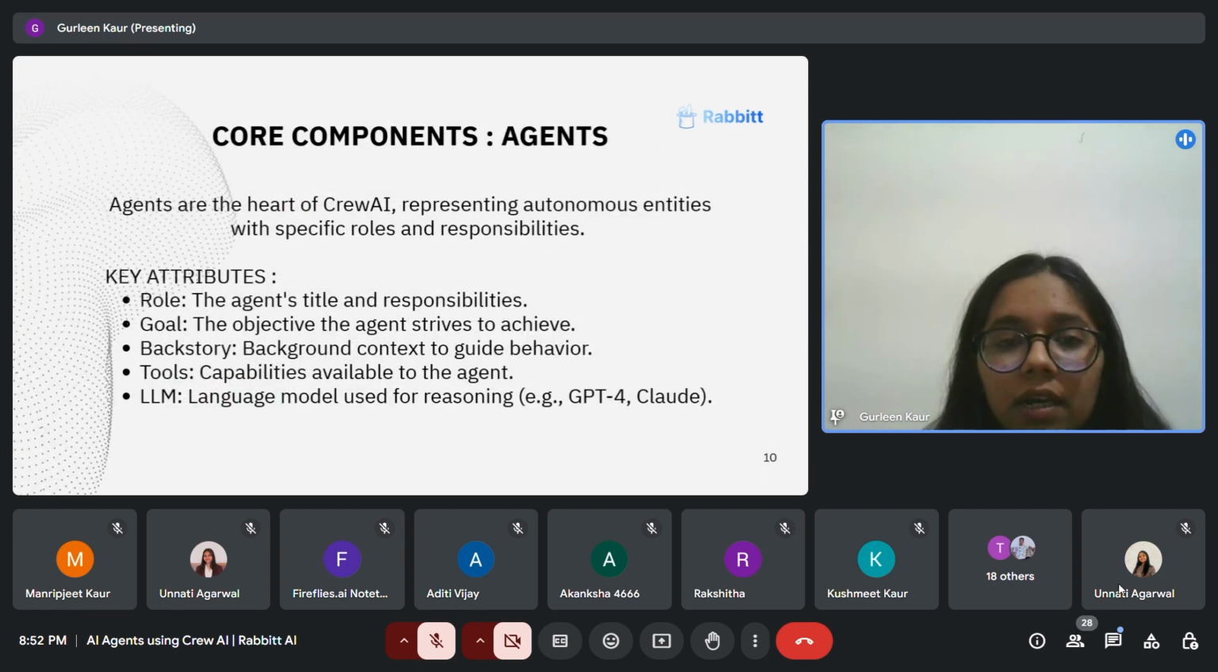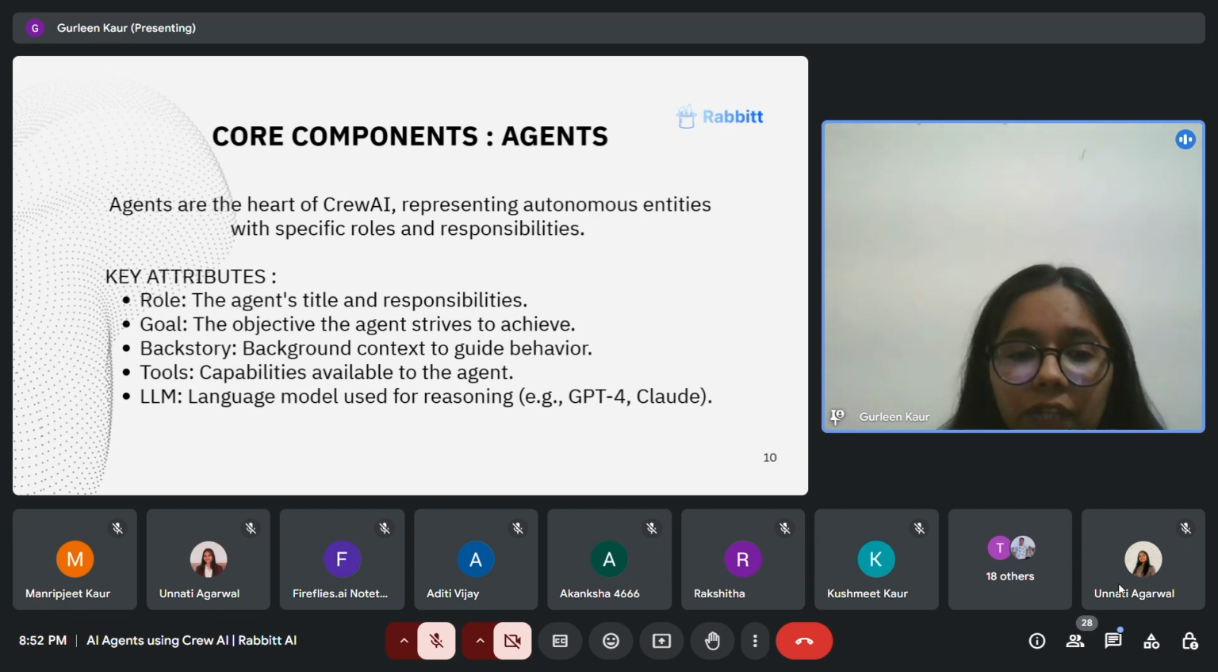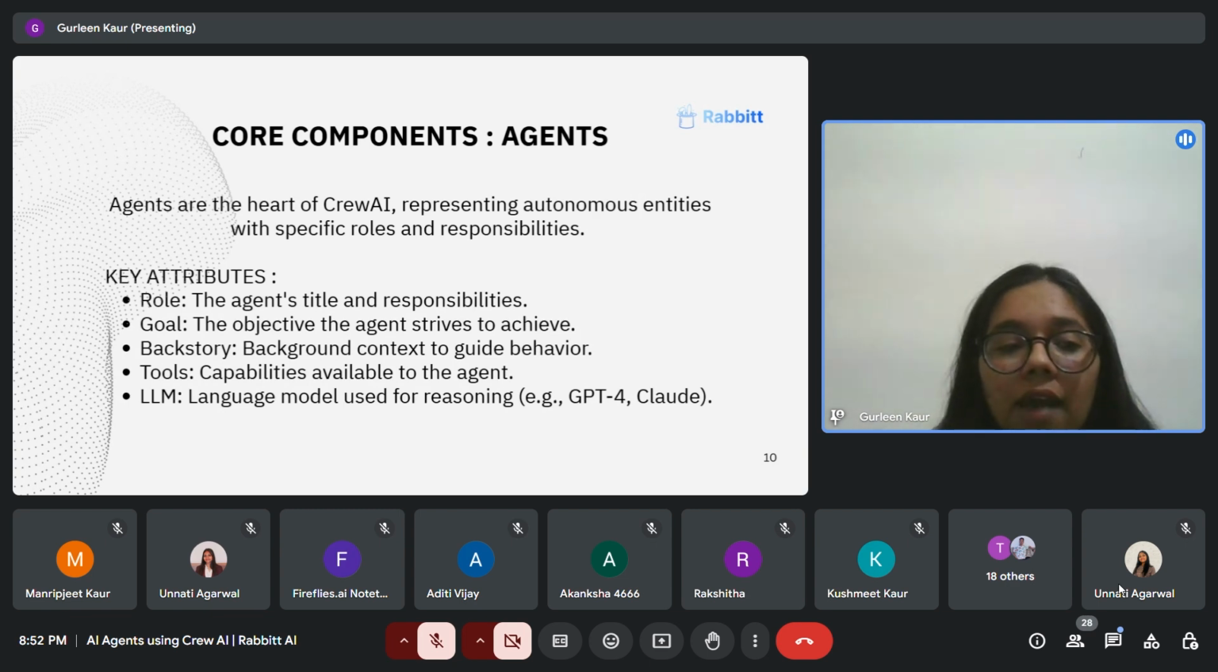So we come to the core components of Crew AI, and as we discussed earlier, we'll start with agents. Agents are the heart of Crew AI. When we assign roles and responsibilities to agents, we have to assign key attributes to each of them. So we have roles, goals, backstory, tools, and LLMs. Tools are something we'll be learning after this. For LLMs, you can use any large language model which we need for the agent. We can use GPT-4, we can use Claude.